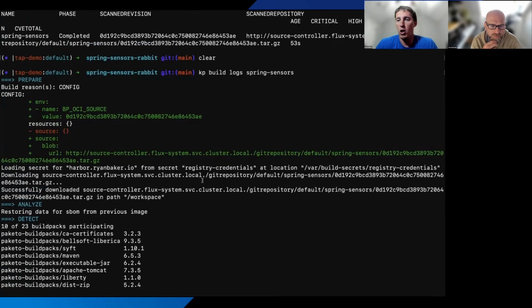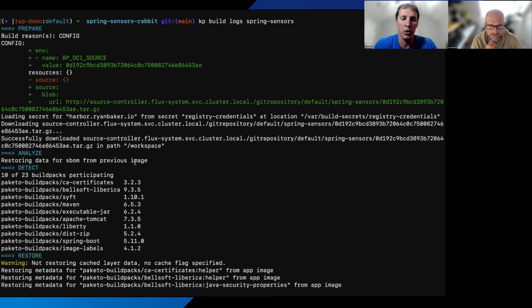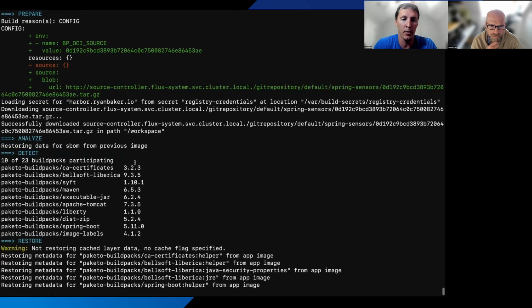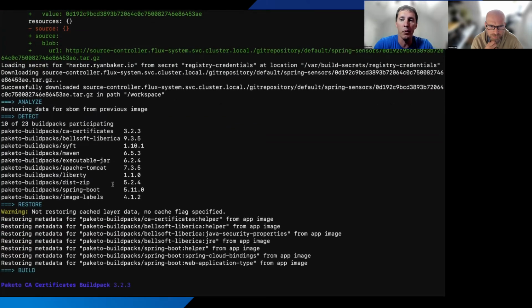So I'm looking at the logs of the container build, and we can see here that we're going through a couple phases. The first phase is a prepare, where we're just pulling down the source code and getting all of the secrets set up so that we can access that source code and the repositories to push our final image to. The next couple steps are analyze, detect, and restore. So the detect phase is the one we really want to dive into.